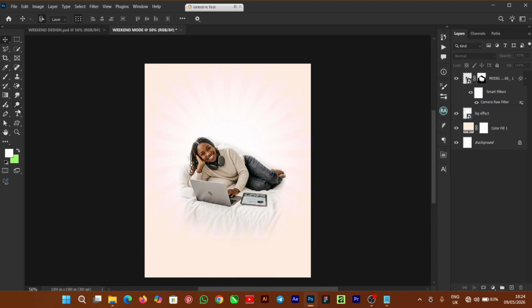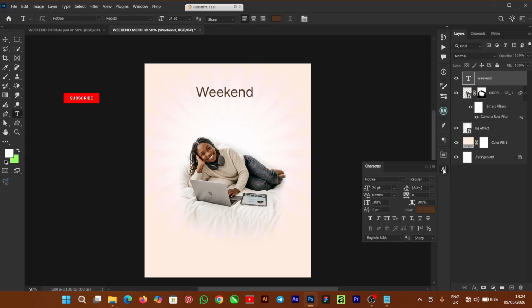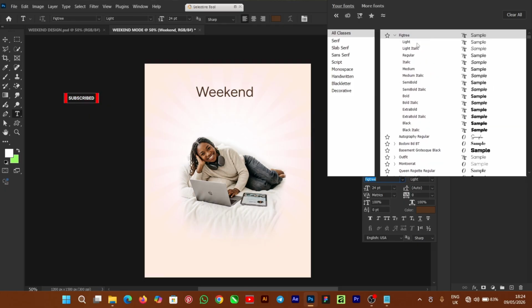The next step is to go back to my text. So we want to write the weekend. I'll show you the font that I use in this. Let's try the weekend first. I'll just go back to my character panel. I'll click on the character. I'll click on this so I can choose the font I want to use, which is Morganite.